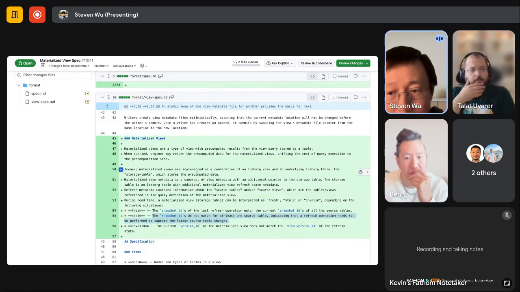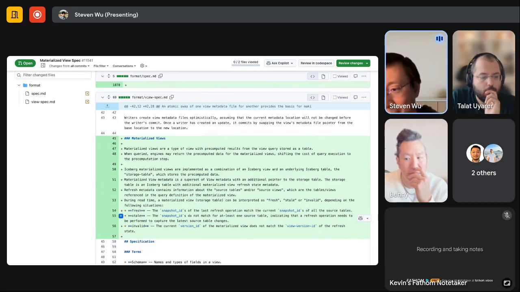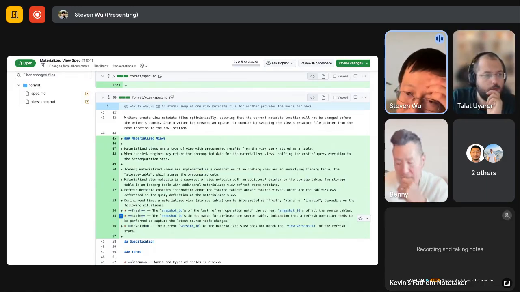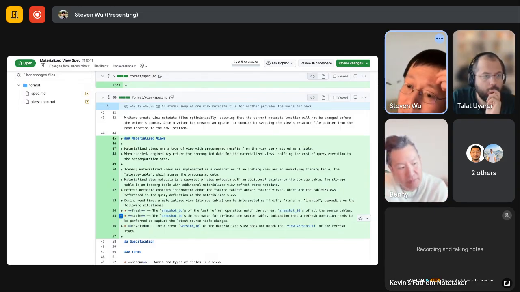Because in this spec PR, there's no max staleness config. So if we introduce this one, we will need to, because this is just based on the snapshot IDs. Yeah, snapshot ID. If we want to use the max staleness, I'm also curious, is that relevant to the refresh start time or to my source table when that commit happens? Does that make sense?